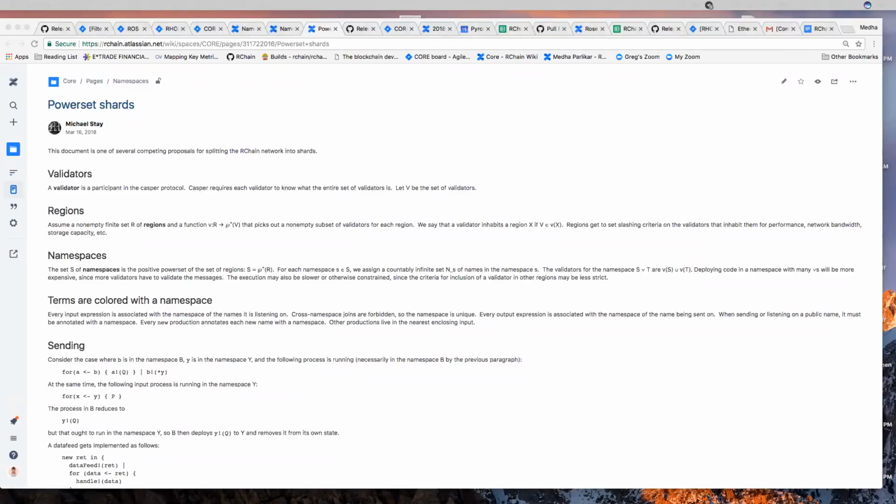So in Casper, you have to know about all the validators that are participating. A validator is a participant in that protocol. We call the set of all validators V. Then Greg's sharding proposal, the simplest case, is what I tried to capture here. We've got a non-empty finite set R of regions, and a function that assigns to each region a non-empty subset of validators.